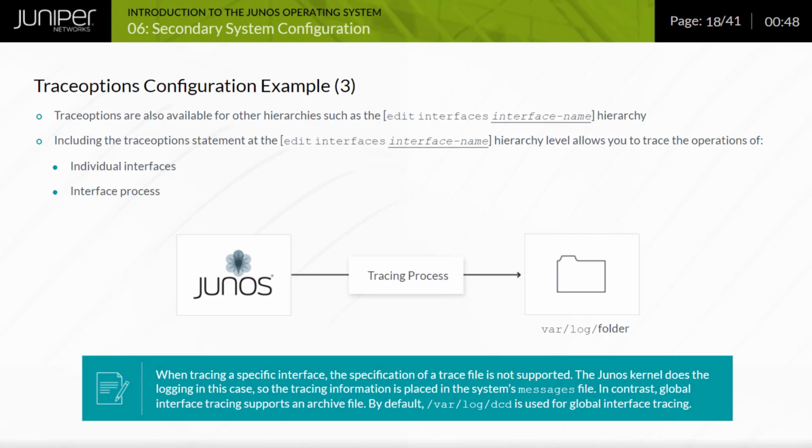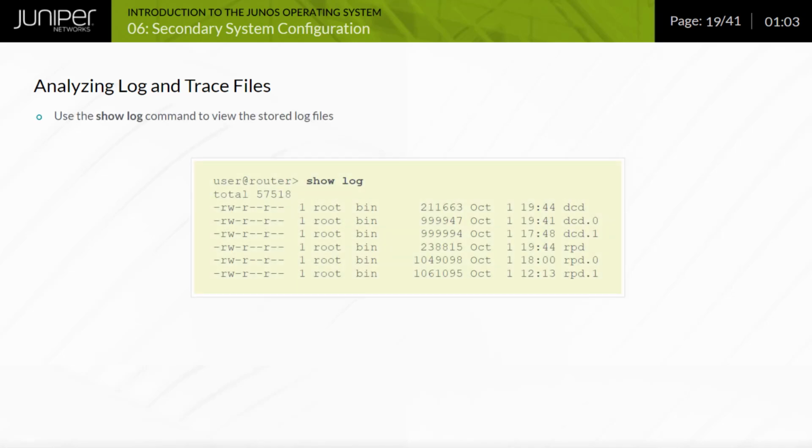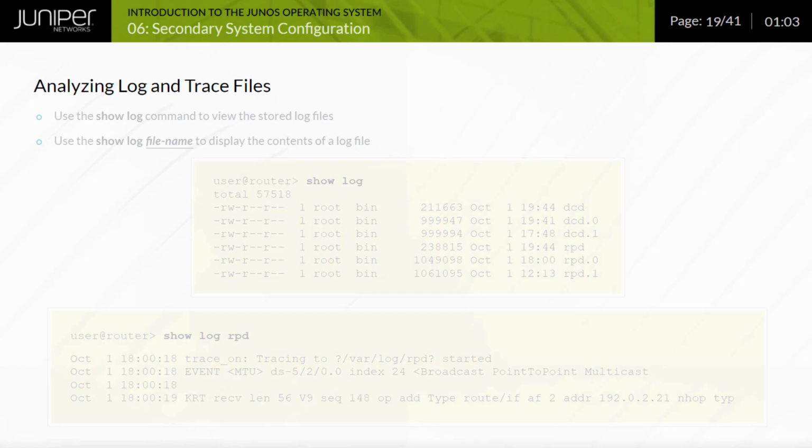In contrast, global interface tracing supports an archive file. By default, /var/log/dcd is used for global interface tracing. By default, the Junos OS stores log and trace files in /var/log. To view the stored log files, use the show log command. To display file contents, use show log file name.